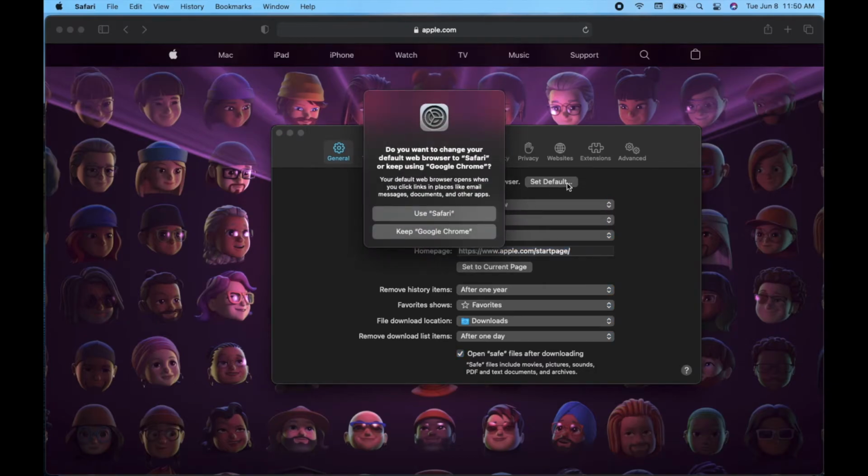Once I click this, you can see that we get a little notification stating that you are currently using Google Chrome as your default. And then all we need to do is click Use Safari and it will change it to our default. Now this is actually something you can also do using the Settings menu. But again, if you're here inside Safari, this may be the easiest way for you to do it.